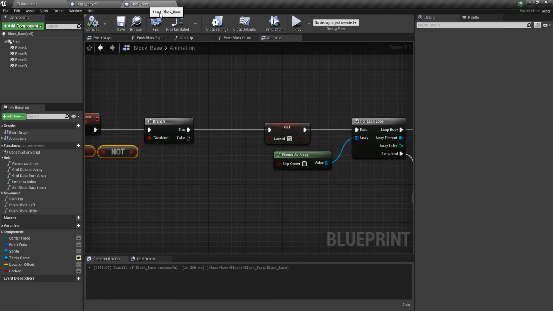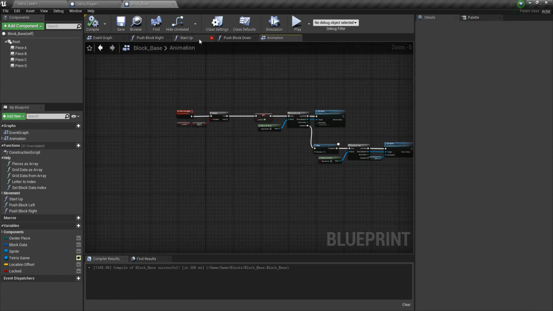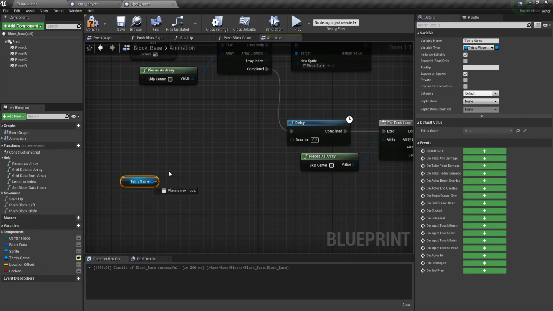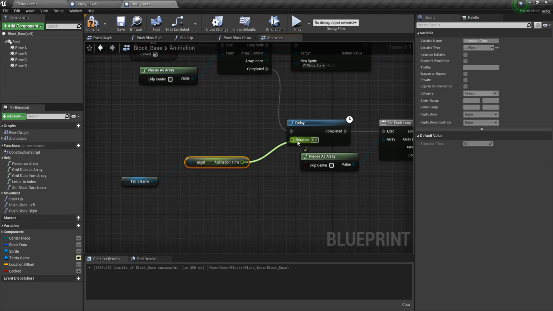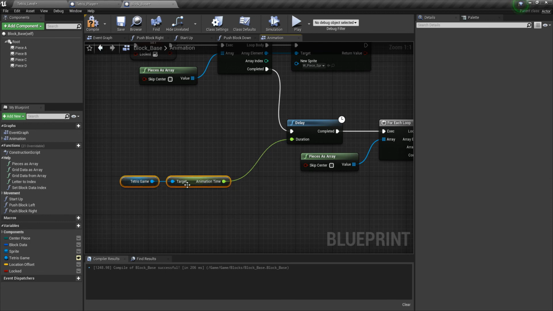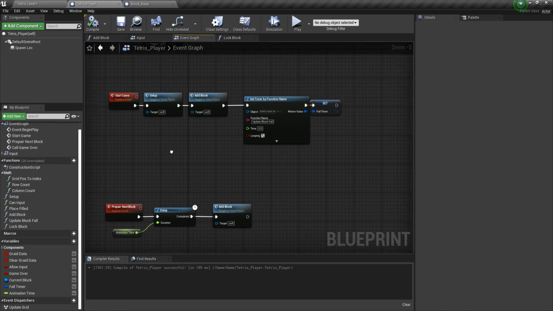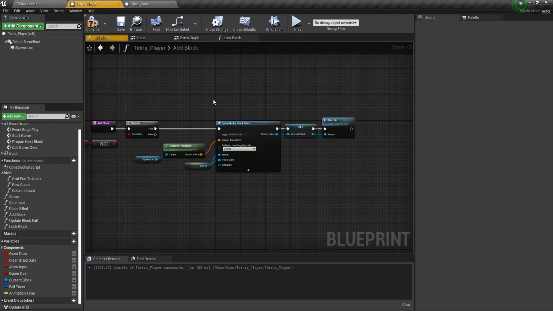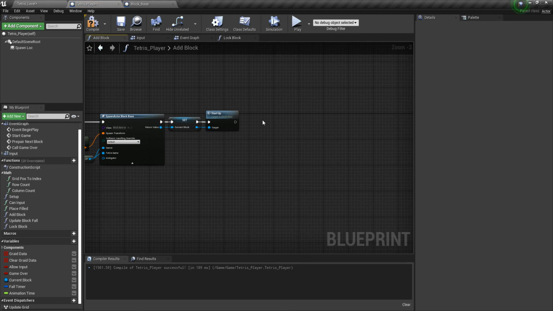But before we do that, let's go back to the block face and go to the animation tab. And with this delay node, we're going to get the Tetris game. We want to get the animation timer, and we want to use that as the time. So we'll go ahead and compile and save. And let's go back, and we're going to cut this out, and we're going to go into the add block function. And we're going to paste that in here.